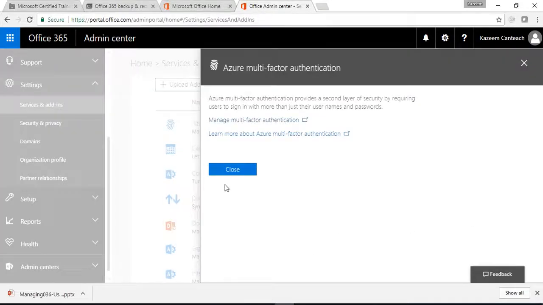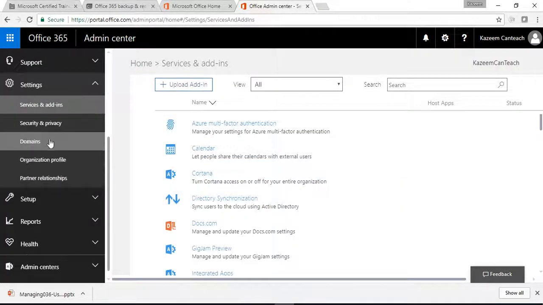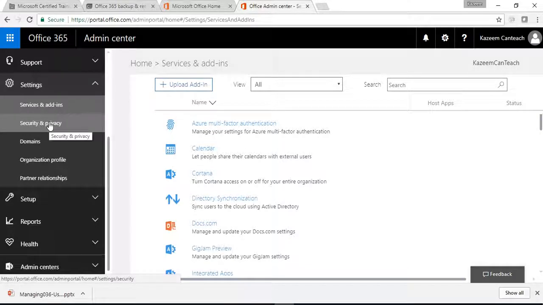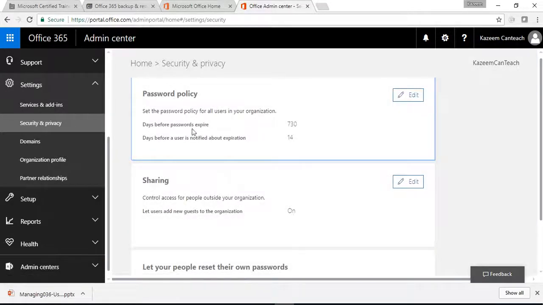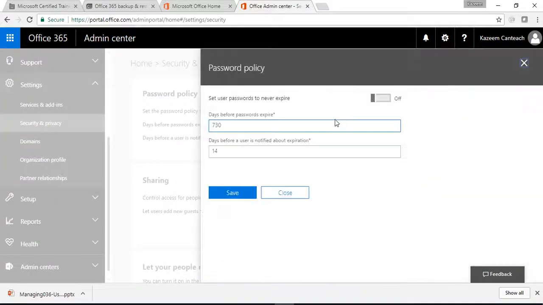Another thing we talked about in the slide was security settings, that's password policy. To adjust password policy from the admin center, still under settings there is security and privacy. You click on that and you can see the days before password expires is set to 2 years, 730 days. Of course we should change this, and you probably want to change it to less than 45 days, right? If you need to change it, you click on edit and change it to your desired value.